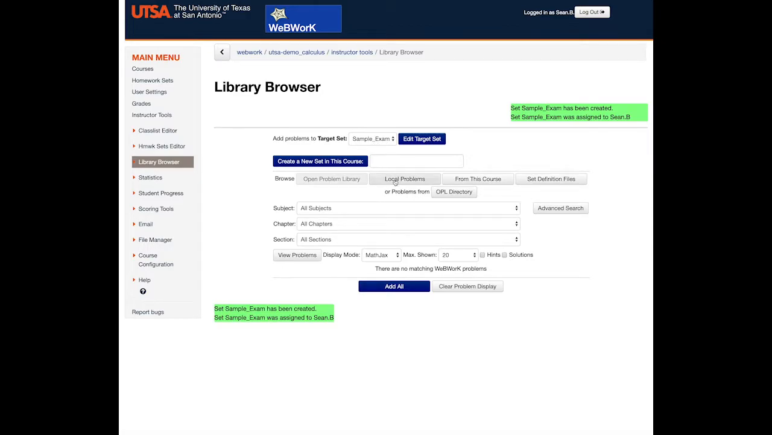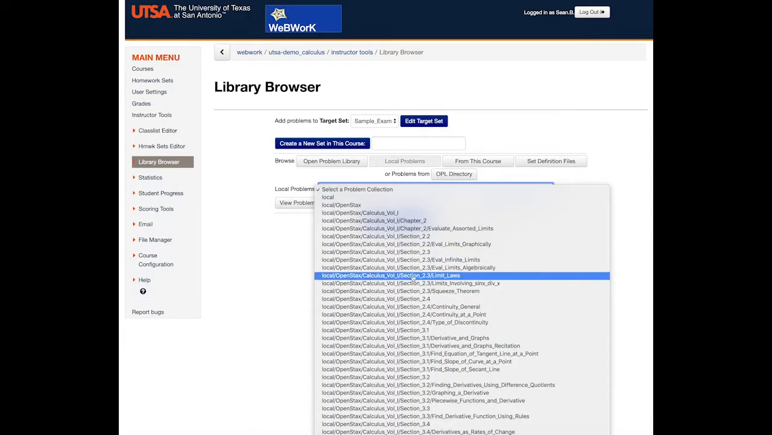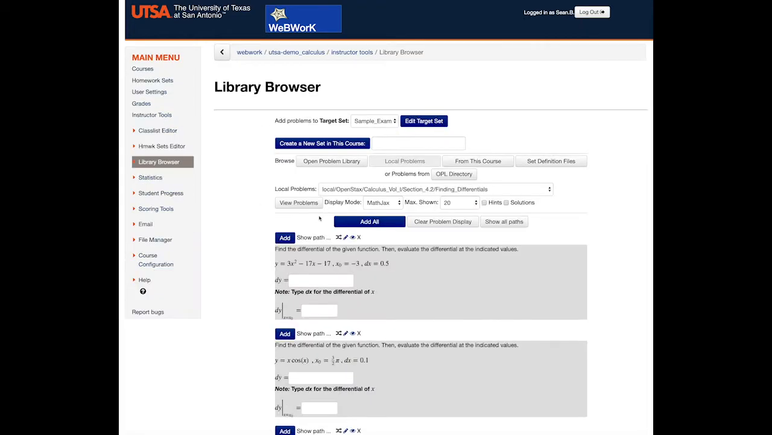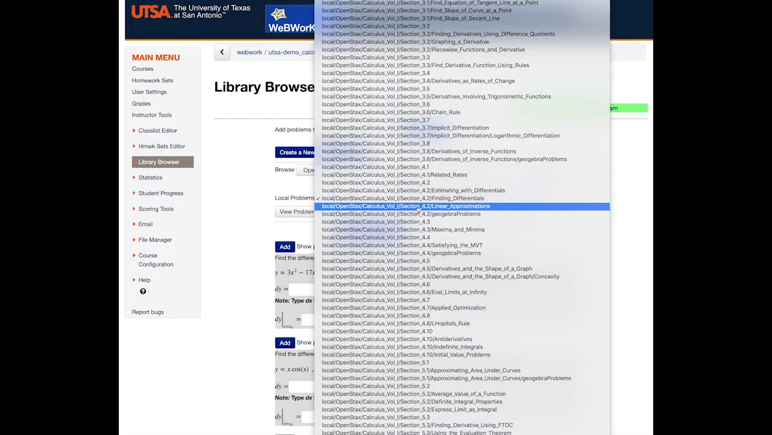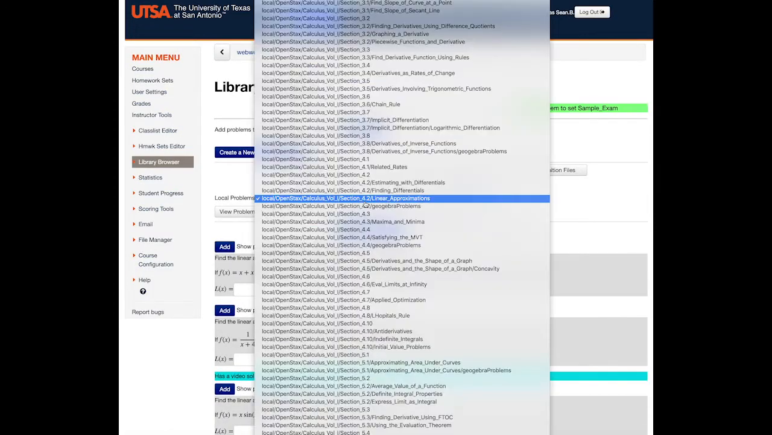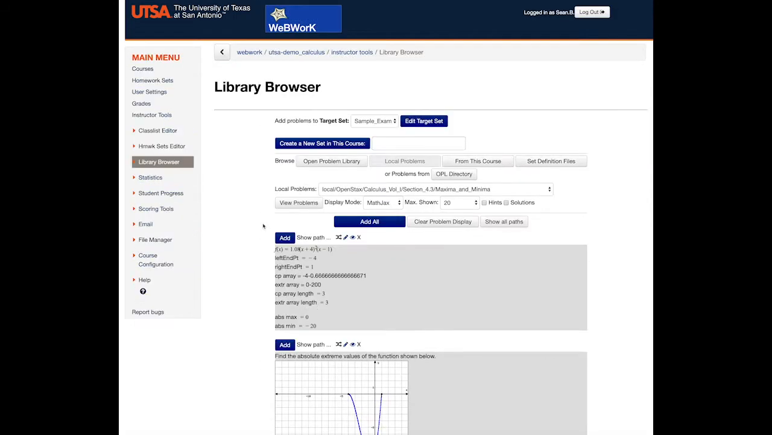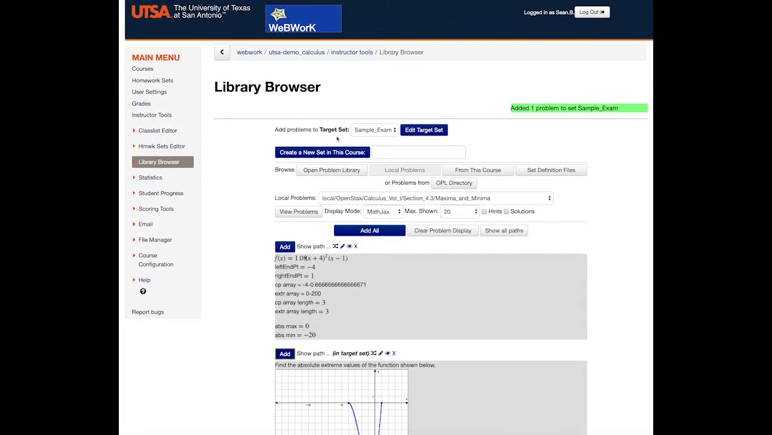Okay, now you're going to add problems to the exam by clicking on Local Problems. In the drop-down menu, select some problems to add. I'm just going to add a couple of them. Let's do a differentials problem, so we'll add this one, and let's do a linear approximation problem. We'll add this one, and maybe one more, a maxima minima problem with a graph. Let's just go ahead and add this one. Okay, so once you're done adding all of the problems to your exam, click Edit Target Set.